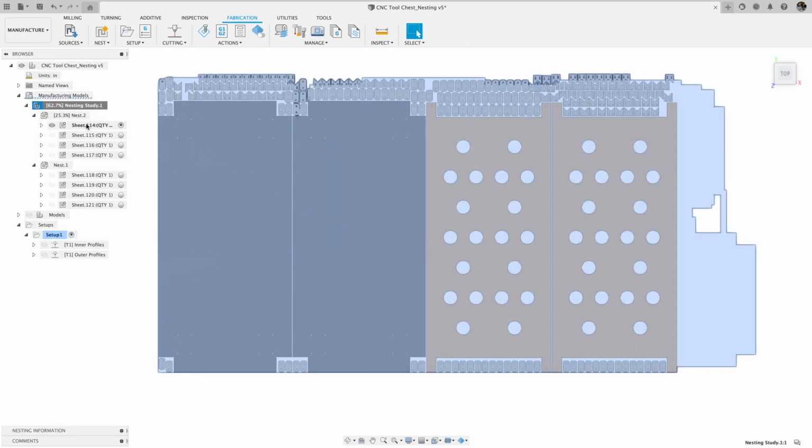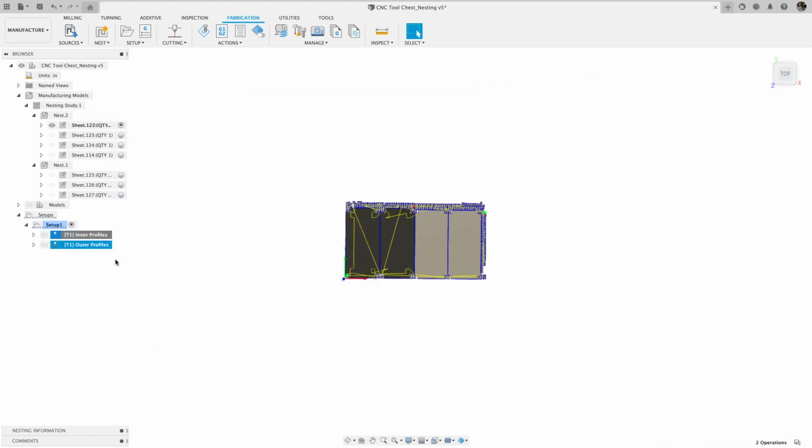Simplify and automate your nesting workflow with the Nesting and Fabrication Extension in Fusion 360.